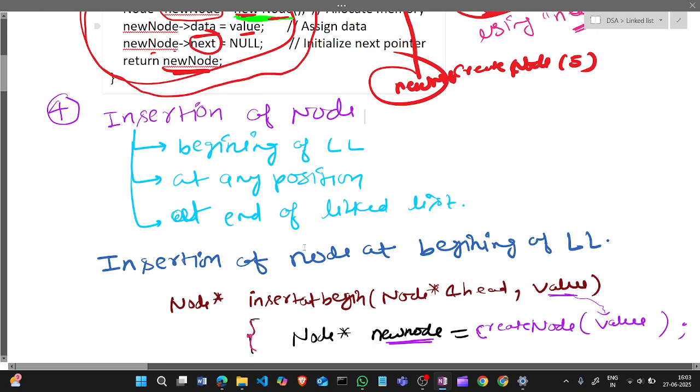And if I want to insert a node at the beginning, we will see the insertions. First, insertion at the beginning of a linked list, then at any position, and at the end.